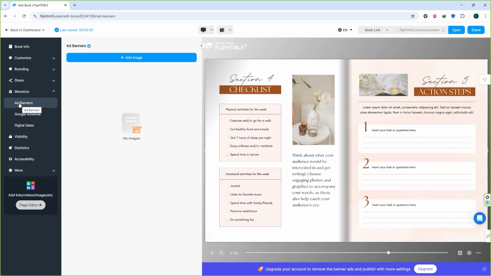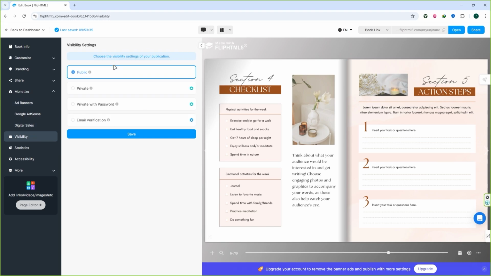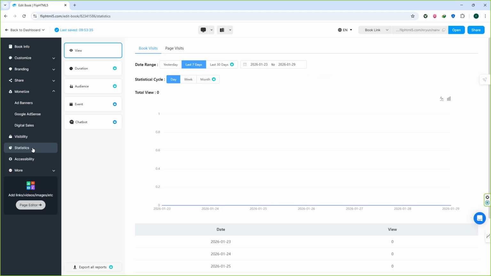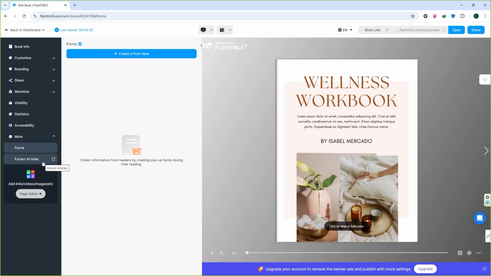Inside the monetization, you can monetize your flipbook with ad banner, Google AdSense, and digital sale. For visibility, you can make this flipbook private with a password, email verification, or public. Like I said, most of the features come with the Pro plan. You can check these statistics right from here: how many views you get, duration, audience, events, and so on. You can also create forms, but this feature also comes with the Pro plan.